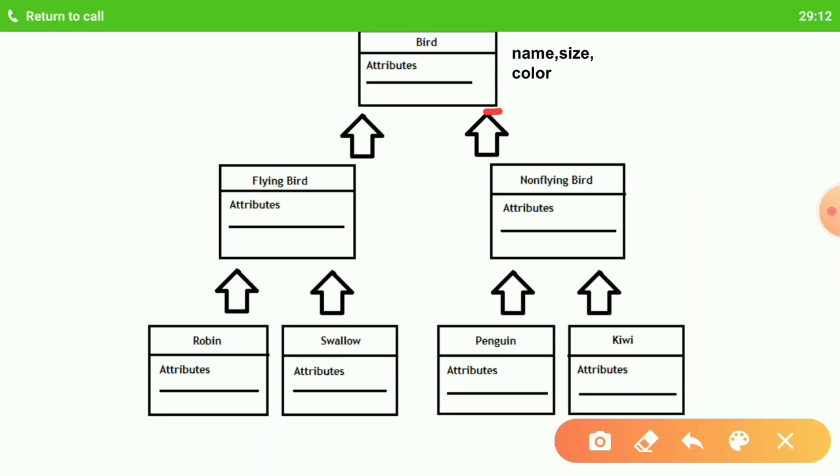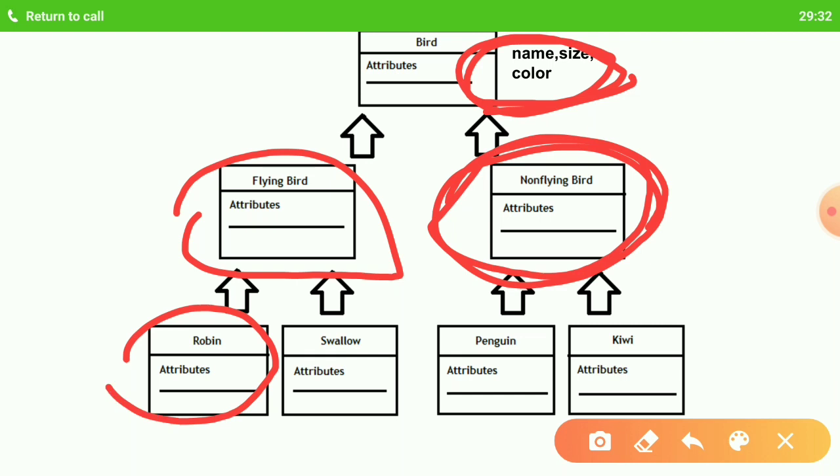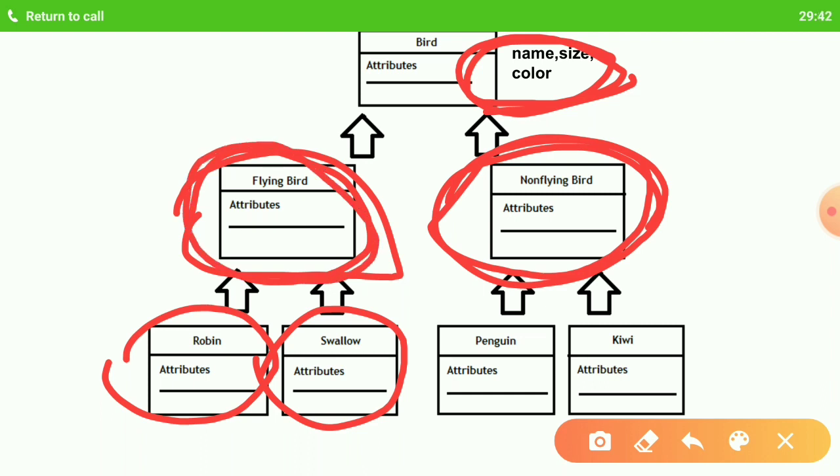That's why the bird class, which is the base class, will have all the common attributes and behaviors. Okay, and as you go to unique classes, to derived classes, you will have the unique attributes and behavior. In this flying bird you will have those features which are unique to flying birds only. In non flying bird class, you will have all the features that are unique to the non flying bird class.